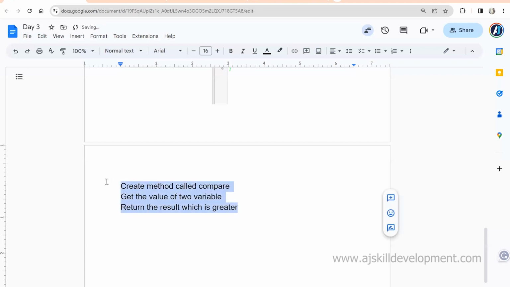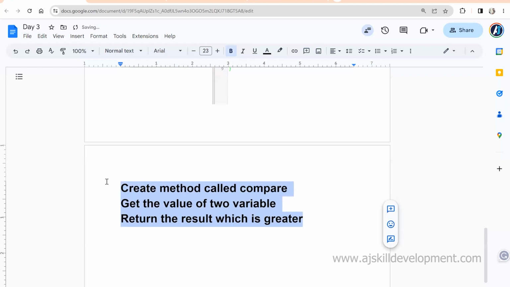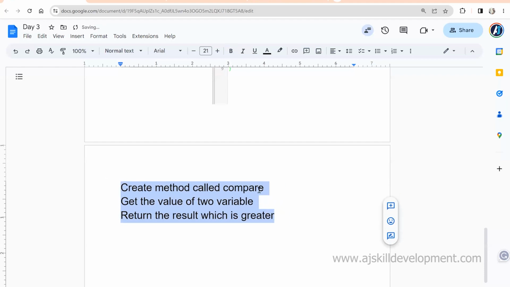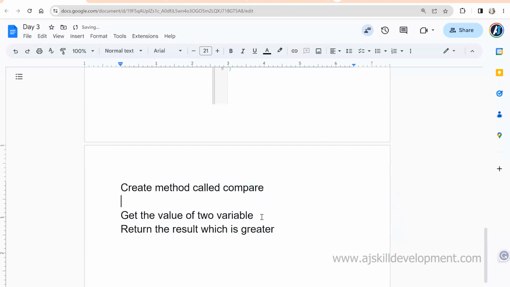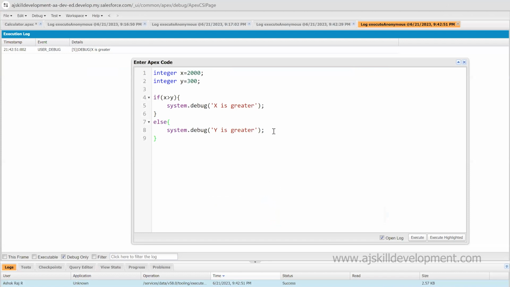Okay, is this clear? Anybody have any questions with this particular requirement? You're going to create a method called compare, get the value of two variables, and return the result of which is greater. So before you try this, first try this in the anonymous window, then try with method and class.